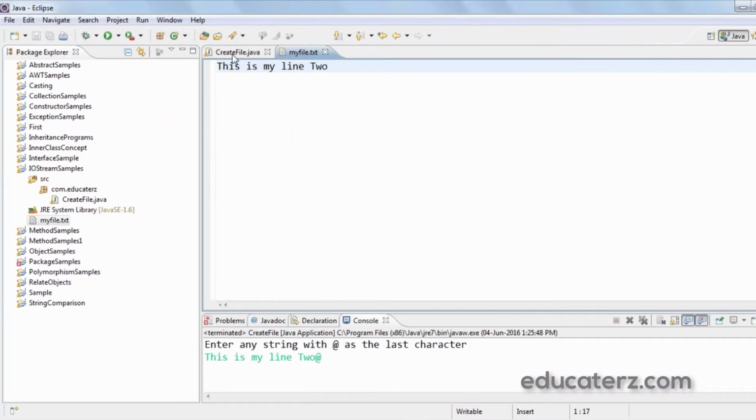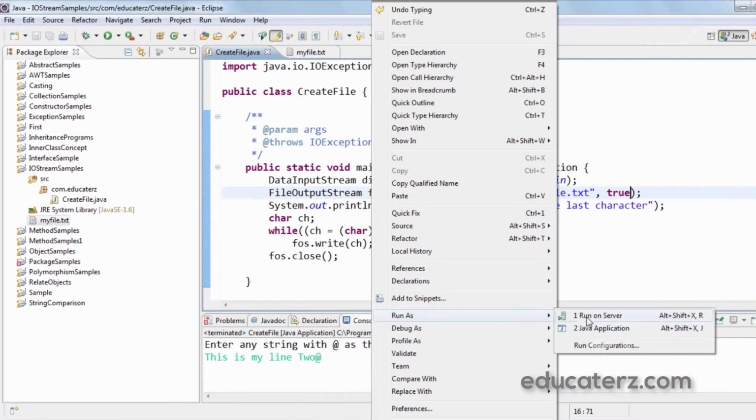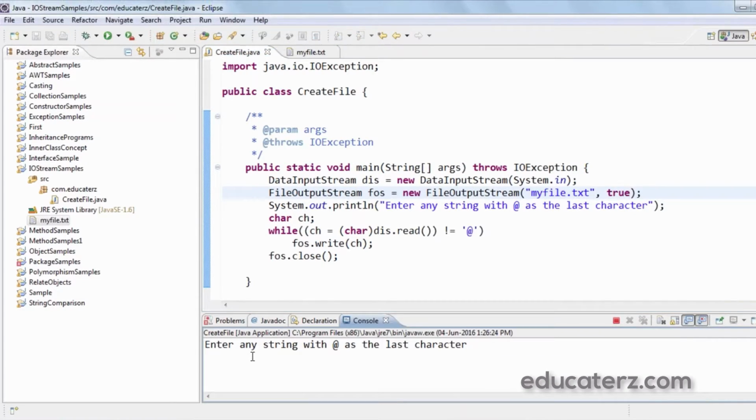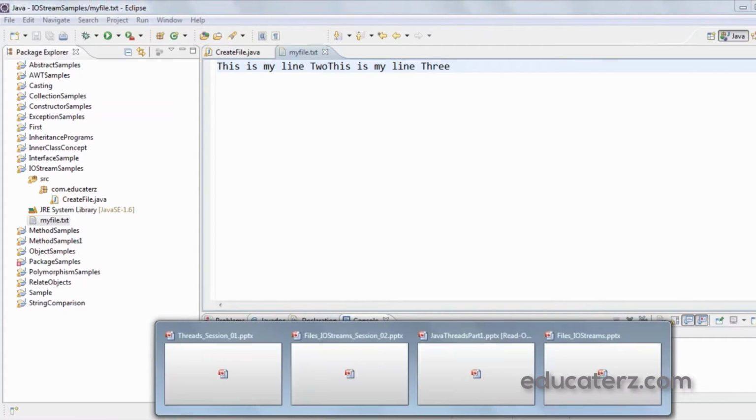If you want to preserve the old data also, we need to pass a parameter called true while we are attaching the file to FOS. Then the old data also gets stored within the file itself. So let's check. This is my line 3 @ symbol. So open the file. You can see this is my line 3 and also line 2. So this is how you can preserve the old data.